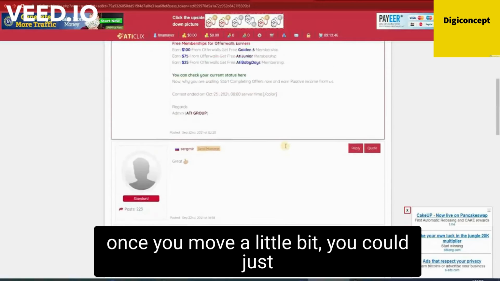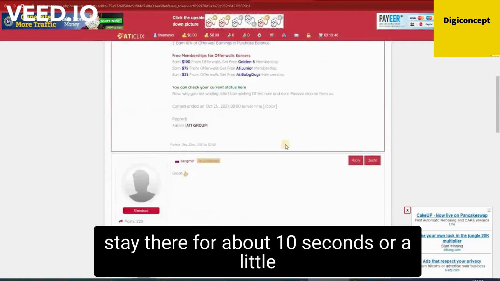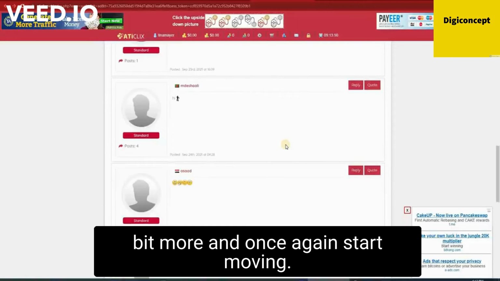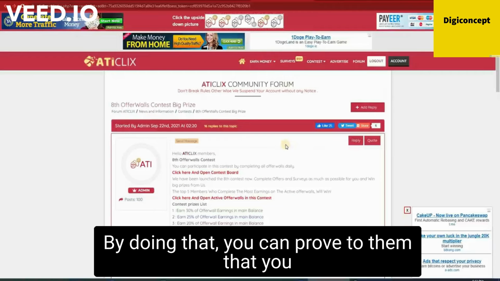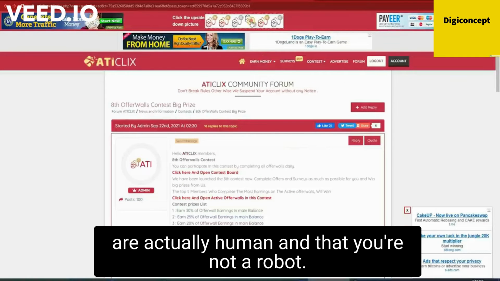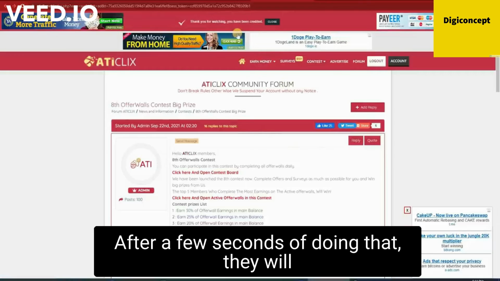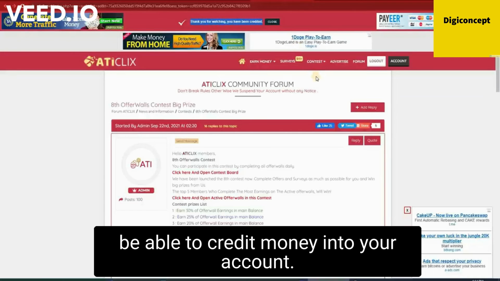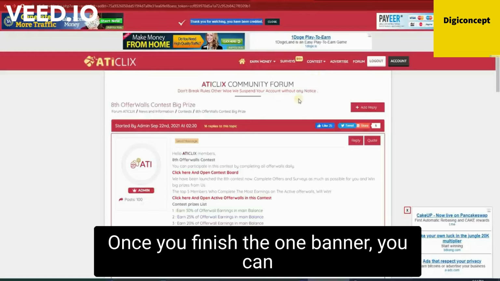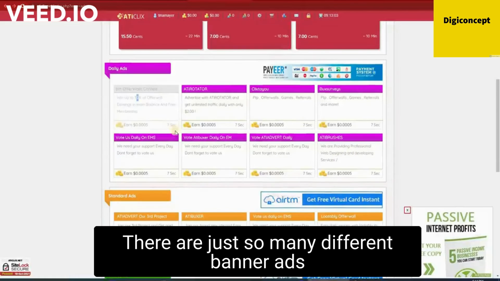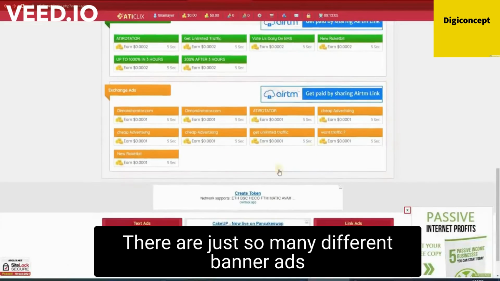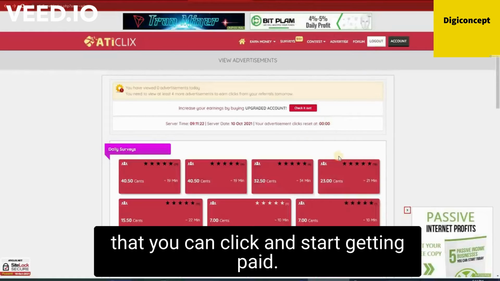And once you move a little bit, you could just stay there for about 10 seconds or a little bit more. And once again, start moving. By doing that, you can prove to them that you are actually human and that you're not a robot. After a few seconds of doing that, they will be able to credit money into your account. Once you finish the one banner, you can just go on and click on another banner. There are just so many different banner ads that you can click and start getting paid.